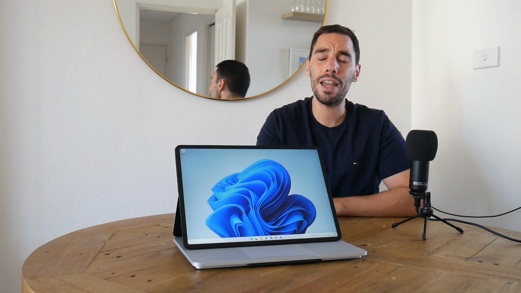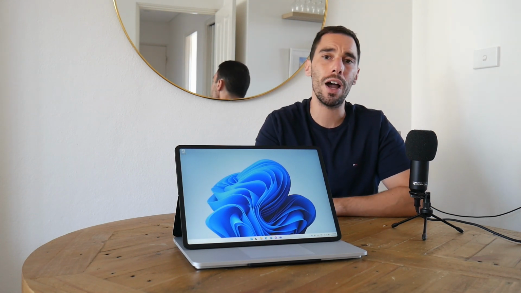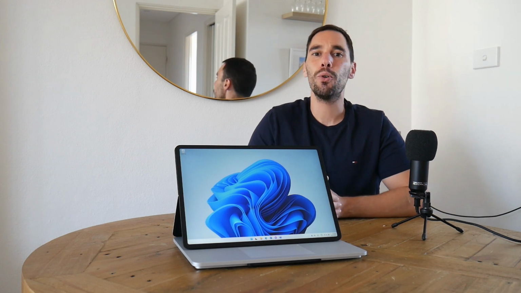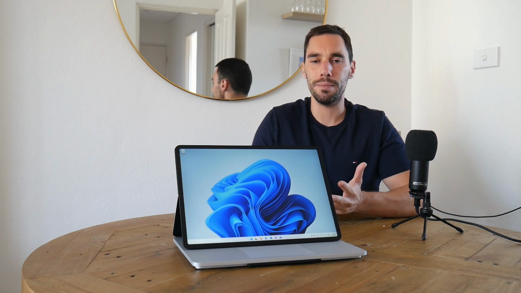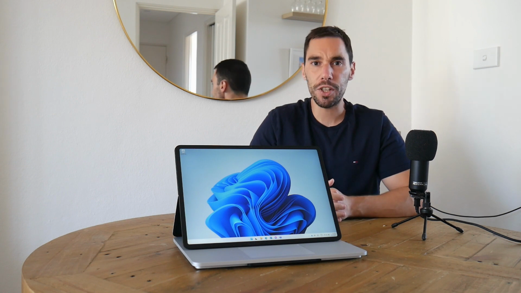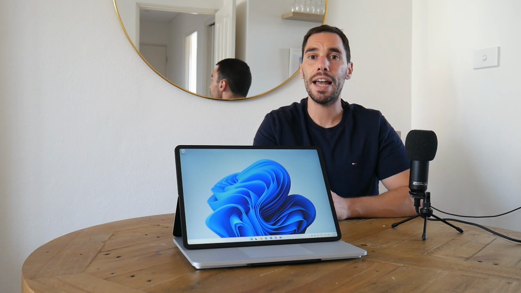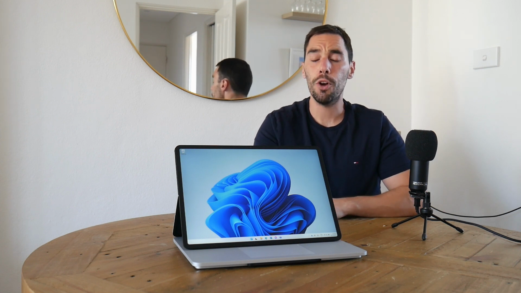So along with being an extremely powerful computer, even the i5 variant, it's also really cool, really quiet, and of course it has the battery life to keep going all day. So there you guys have it. That is my benchmarking test of the Surface Laptop Studio i5 with 16 gigs of RAM and the Intel Iris graphics.